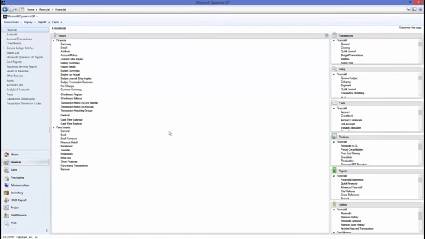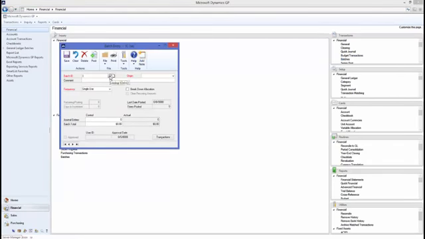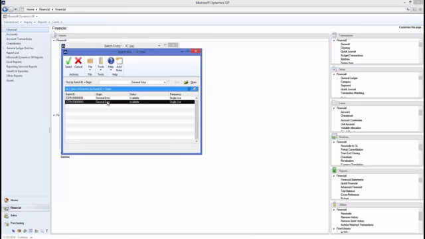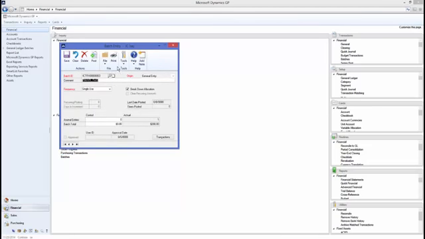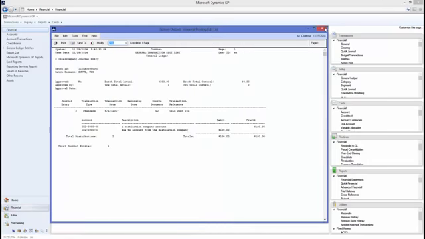So now let's go over to the Contoso company and take a look. So now I'm logged into Contoso and let's go take a look at the batch. I can see now here's my transaction. And from here I can post.